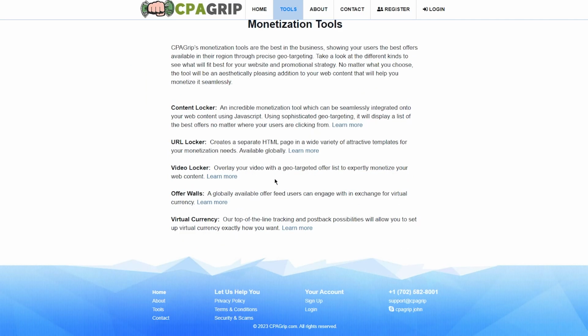You also have the Content Locker, where you have an incredible monetization tool which can be seamlessly integrated onto your web content using JavaScript. Using sophisticated geo-targeting, it will help display a list of the best offers no matter where your users are clicking from.